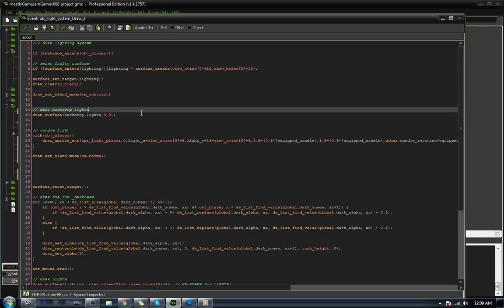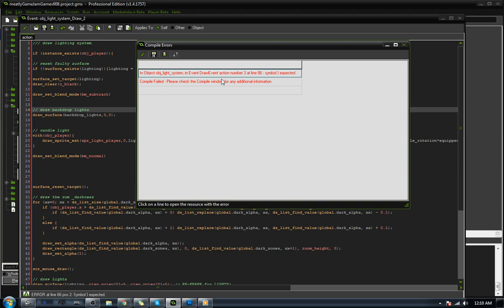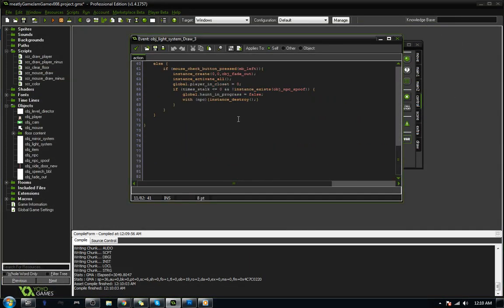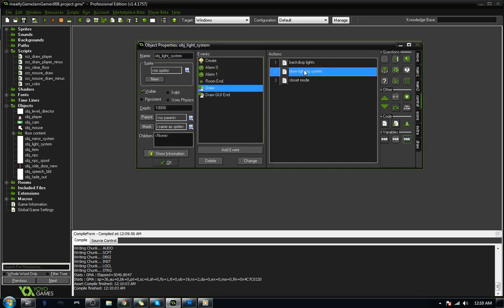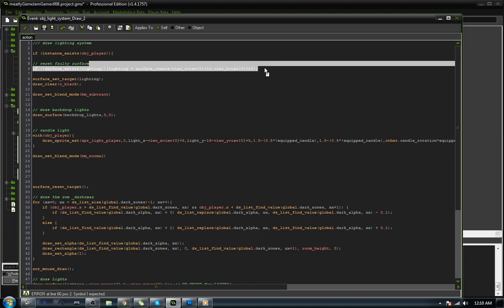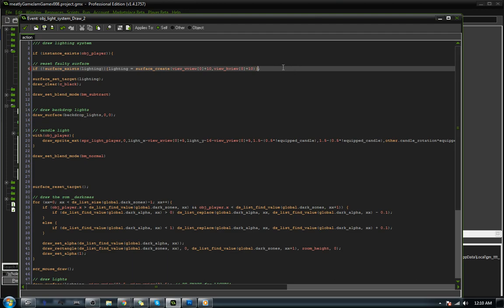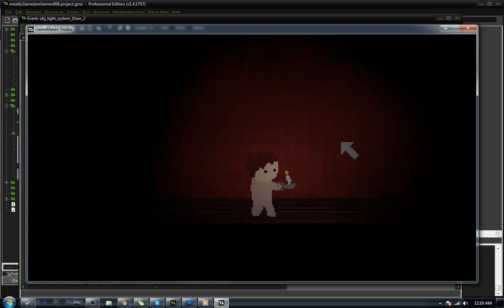What is your problem now? I did not read the error message. Symbol expected, line 86. A draw event, action number 3. Okay, well, if it's not here, because it should be in here, because I forgot this, and it kind of bled over to a different script, so kind of a messy fault on the debugger there, but it's not like it's absolutely untrackable.